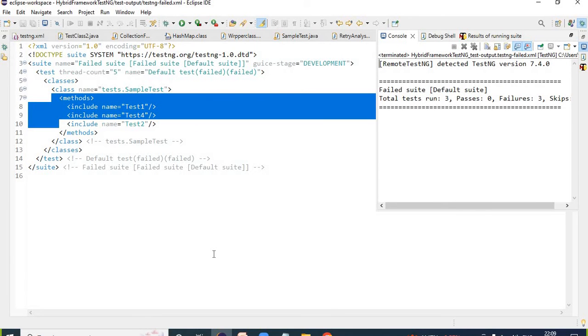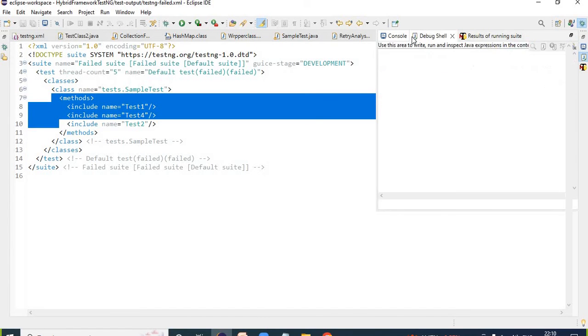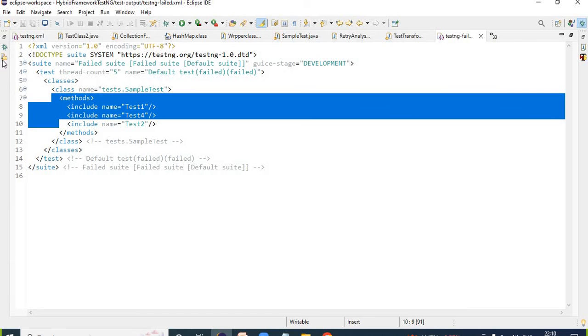Clear? Is it clear? How to rerun only the failed test cases? One is applying the retry logic, not retry analyzer. Another one is, in test-output, you have the failed list TestNG XML file. You can rerun that. Clear? It is generated automatically. You didn't create this file. This is generated automatically. So it is very simple. Rerun the failed test cases. Okay, I hope this will help.